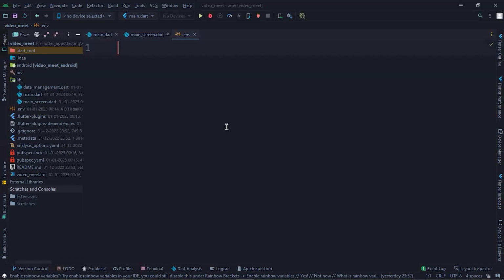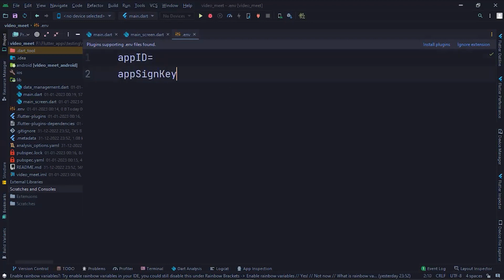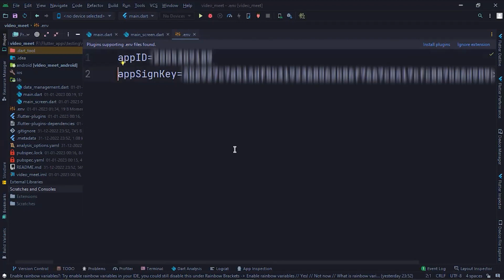So in our project, under the .env file, we have to make two variables, app id and app sign key. I first paste the app id that I copied from the website, and it is secret, so I can't reveal it in front of you. You also keep in mind not to reveal it. That's why we are keeping it under the .env file. So I pasted the app id and app signing key under the .env file.